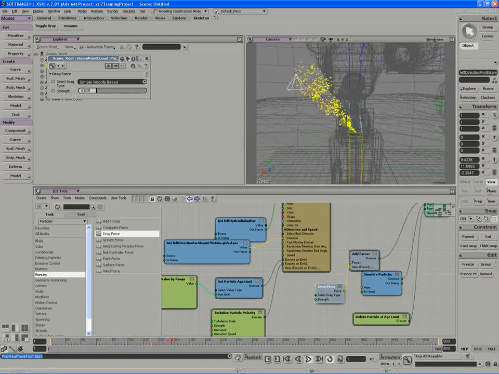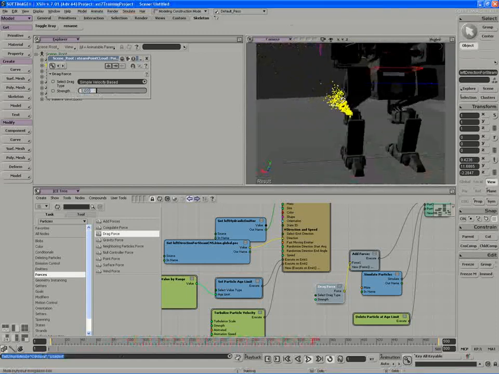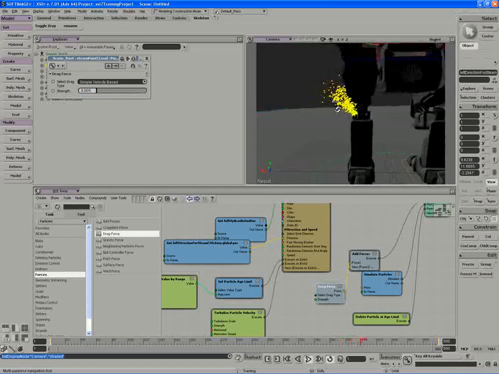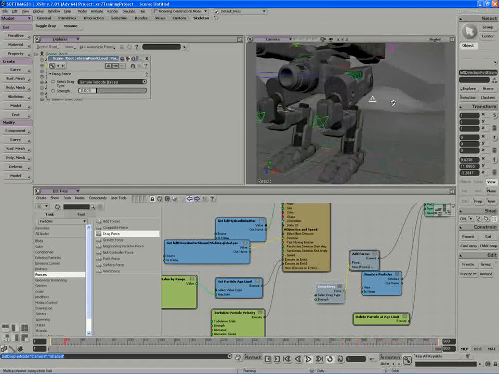So it's just a matter here now of working this drag strength and finding an appropriate value. I do want the particles to kind of die off right around this emission null, so this actually looks pretty decent here.